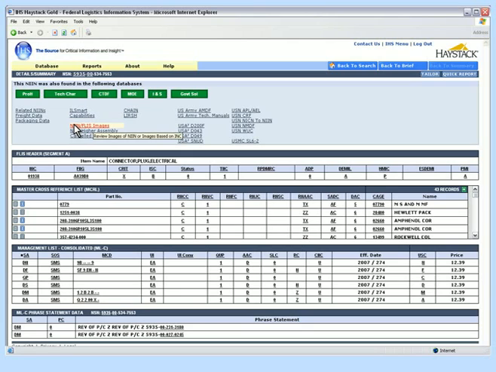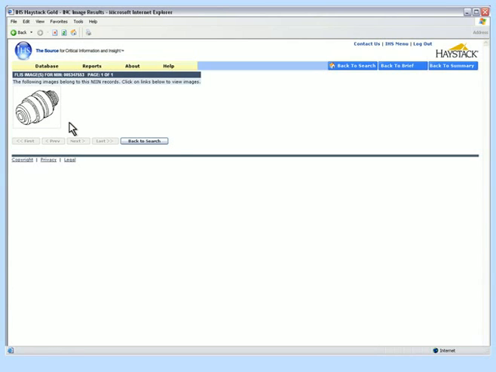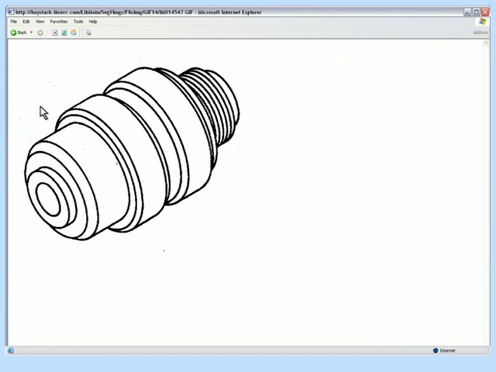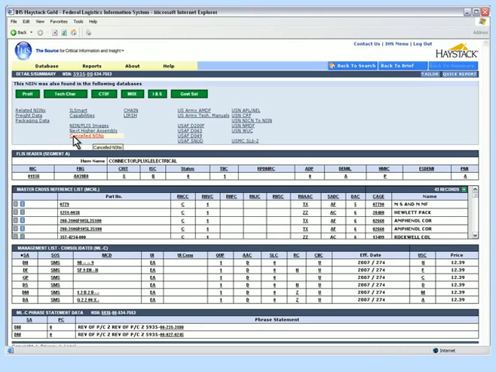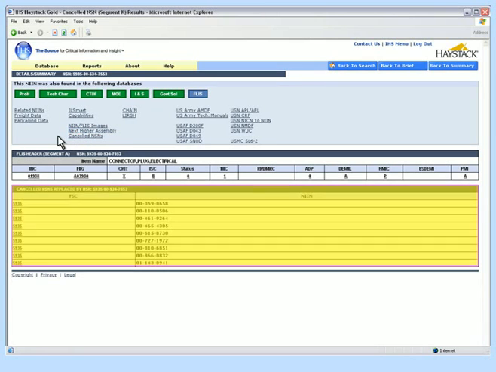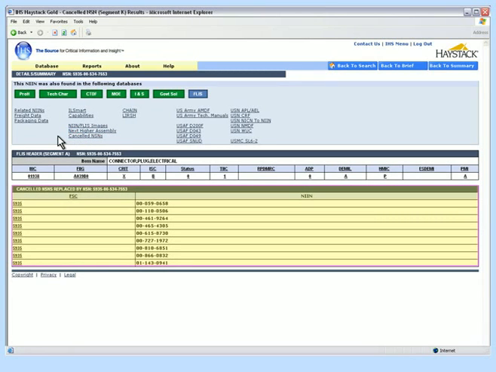Use the NIN FLIS Images link to display line drawings for this part. Again, you can click on the image for a closer look. Next, click the Canceled NS Ends link to display a list of historical stock numbers that are no longer supported and have been replaced by the stock number indicated in the FLIS header.